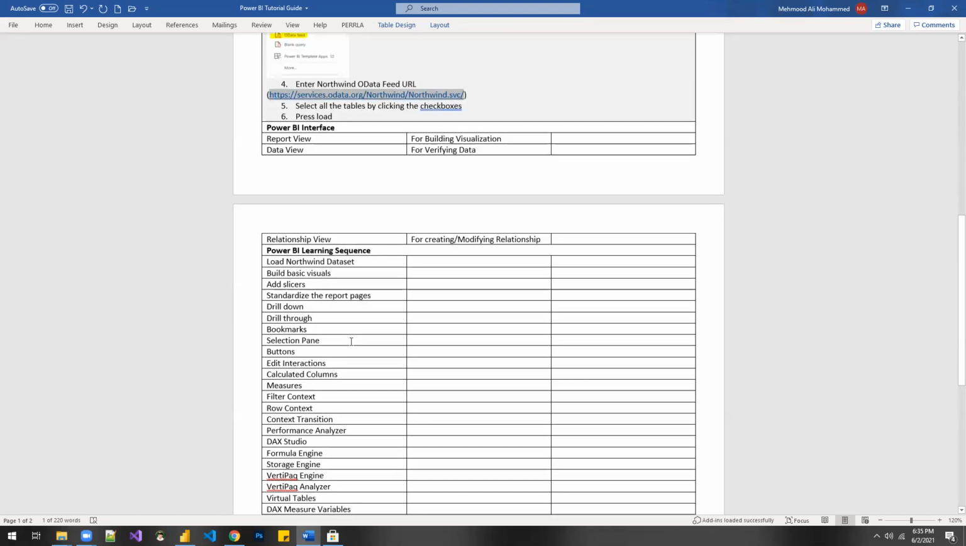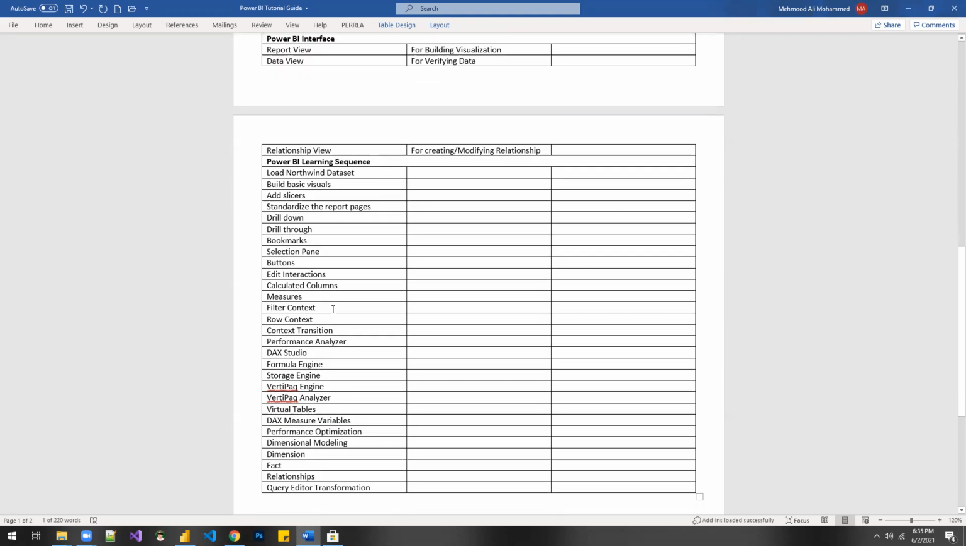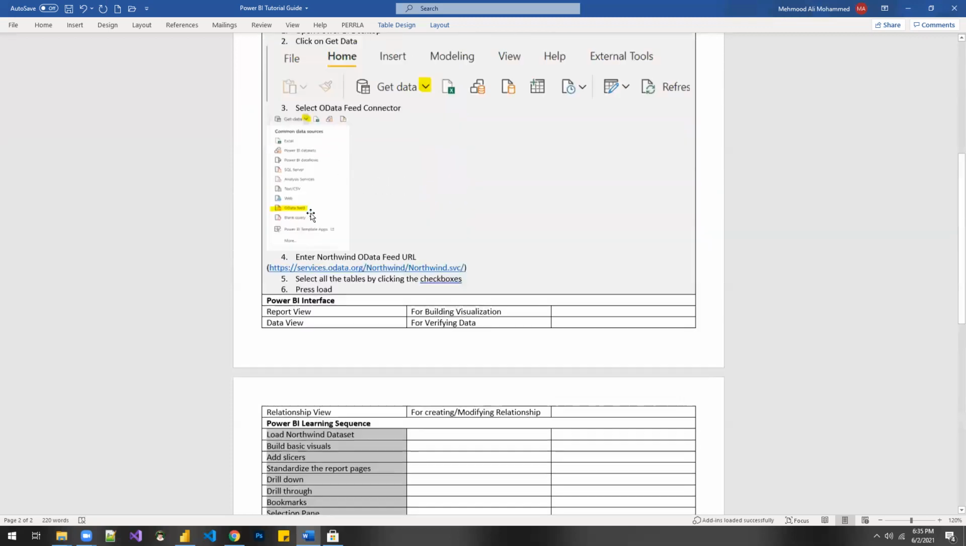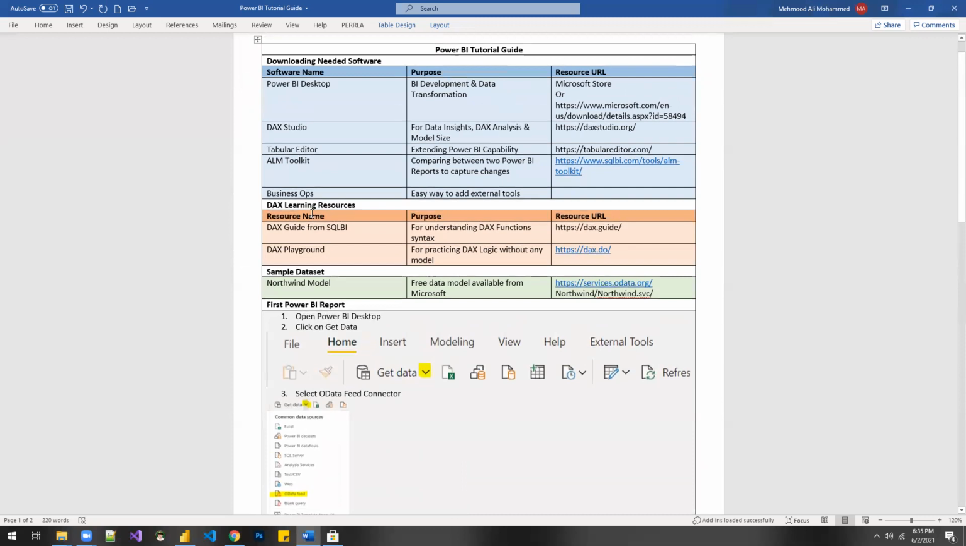So this is done, and you could see we have all the sequence here that we want to cover. We completed loading the Northwind data set. Next are building basic visuals, adding slicers, standardizing the report pages, drill down, drill through, bookmarks, and the selection pane. These are all the different areas we will be covering. If you have time, you can go on YouTube and search for these keywords and find relevant videos. But most probably we'll be following the sequence so that you are comfortable, and this will cover all the basics here. Learning the keywords from this is really crucial.